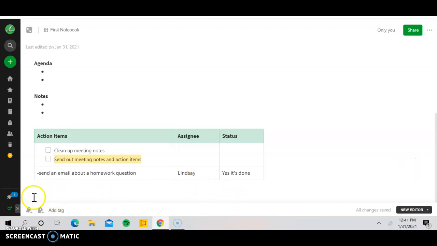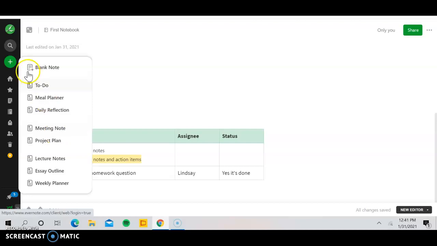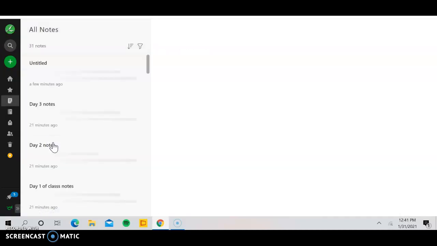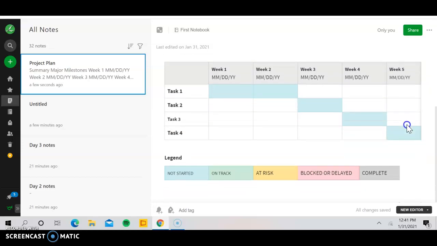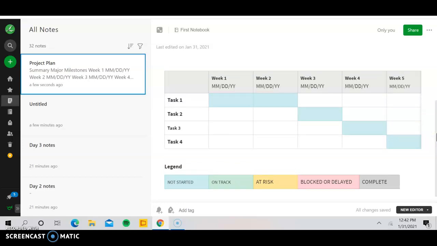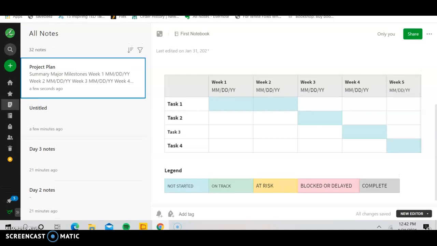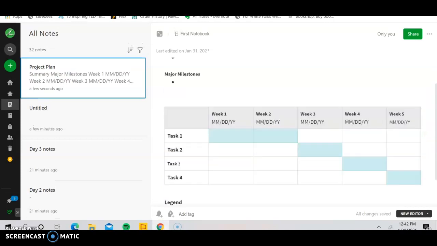And this is an example I had for myself. Sent an email about a question I had on homework, and yes, it was done. You can also use it as a project plan. I think this would be really helpful for students who are getting a multi-week plan in school, for elementary or middle school students in particular. This might be like a book report or an essay, something like that.